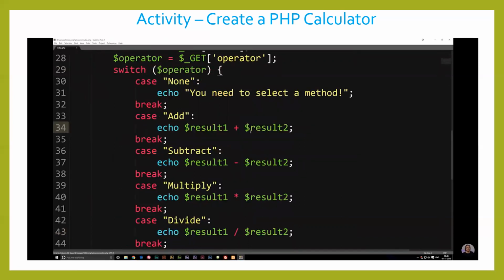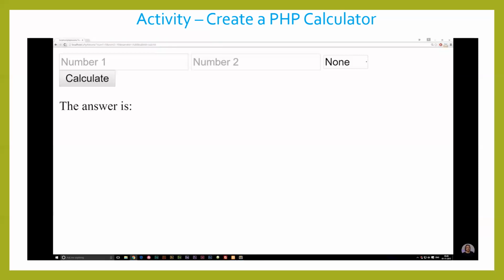So now we can go to our browser. If I go back so we don't have anything, you guys can see that if I go into number 1 and click 5, number 2, click 10, and then go into my drop down and say I want to add them, I can calculate, and you can see we get 15. I can also go in and add 20 if I want to, and 34, and maybe multiply, and you guys will see we get 680.